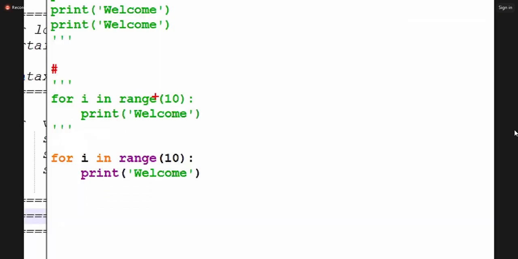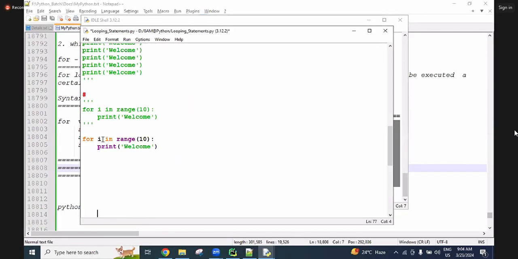So now from this range, each value I'm getting into i. If I'm using this i inside the for loop, it's useful. If you don't want to use this i value inside the for loop, and you want to print a normal message, then in that situation people simply use an underscore.